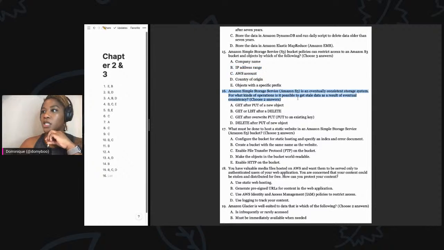All right, almost there. 16. S3 is an eventually consistent storage system, I mentioned this earlier. For what kind of operation is it possible to get stale data as a result of eventual consistency? So is it a get after put of a new object, which means I'm asking to grab information after I just created information on a new object? Or am I getting or listing after a delete? Am I getting after overriding a put to an existing key? Or am I deleting after put of a new object?